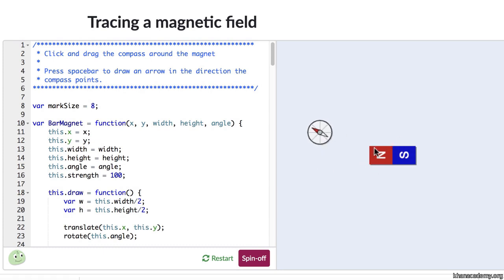We have a bar magnet and we have a compass, which will help us find the direction of the magnetic field. And it says over here, press spacebar to draw an arrow. That's what I like about this. So for example, over here, we know now the direction of the magnetic field is the north pole, so it's towards the left. If I press spacebar, automatically an arrow comes over there. Again, I press spacebar, an arrow comes over here. Press spacebar, arrow comes over there.